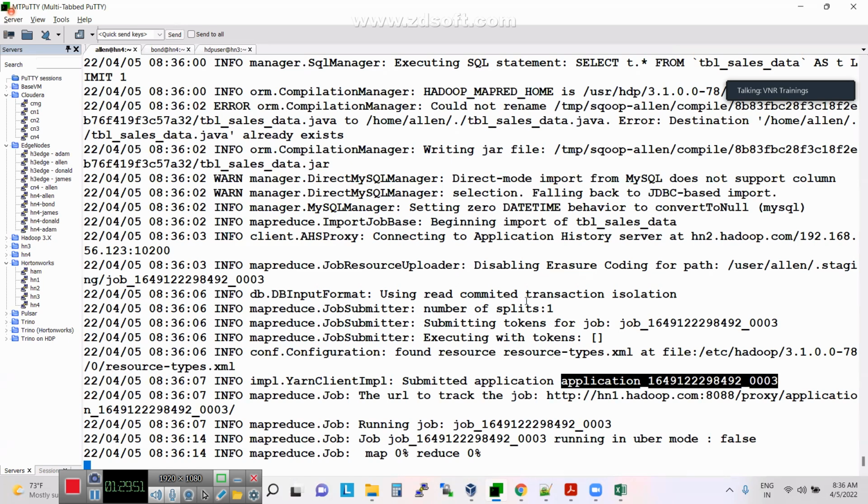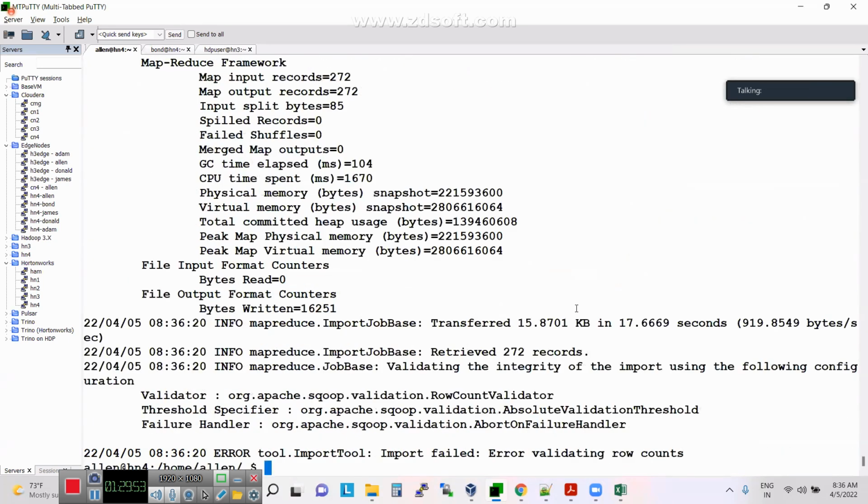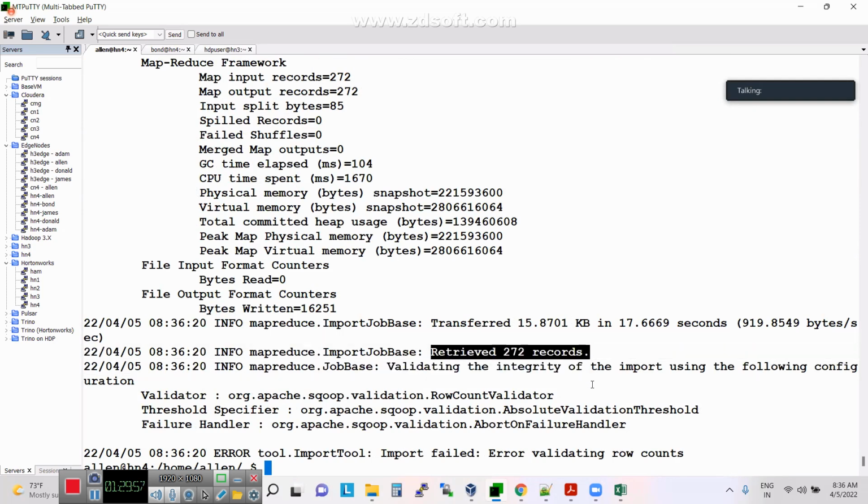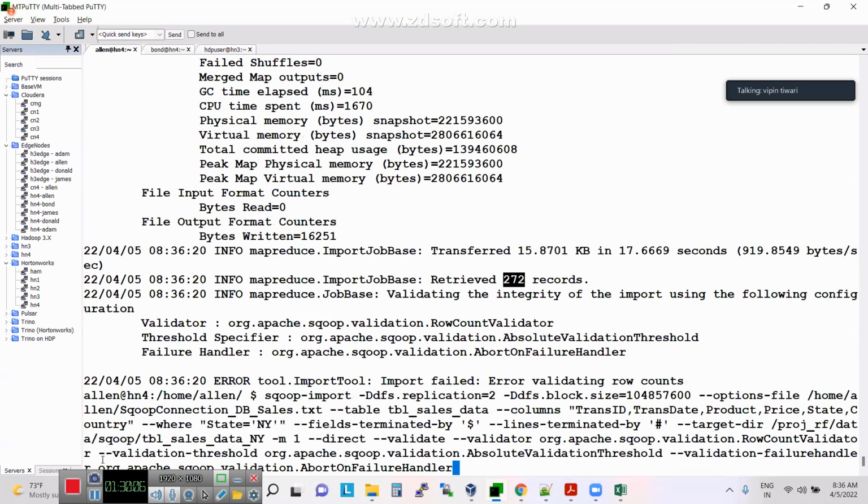So now, is it bringing all the columns? See how many records it retrieved. 272. But there are 4,000 records, right? But we filtered, yes, sir. We gave only New York State. How many columns has it got? It has only 1, 2, 3, 4, 5, 6 columns.